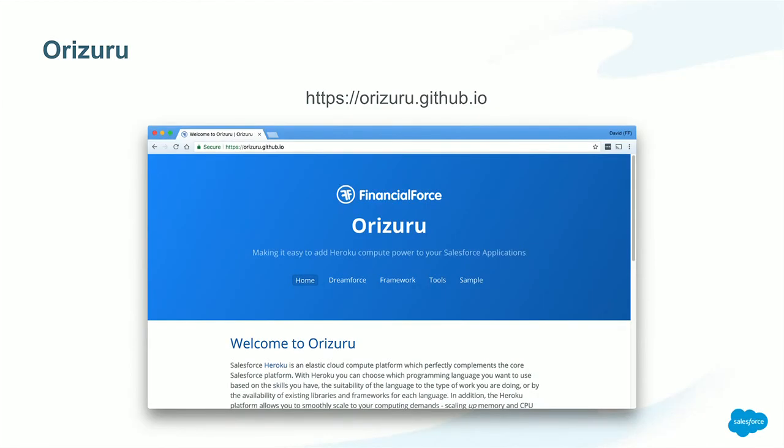And all the time we've been talking about more advanced libraries and next steps. So this is Financial Force Orizuru. It will streamline development in Heroku. It's a framework for messaging across web and worker dynos. It's a framework for specifying how callouts are made from Apex to the web dynos. We use Avro schemas for loads of stuff, and we can generate things like the Apex transport code that makes the callout. We can do loads of stuff with Orizuru.